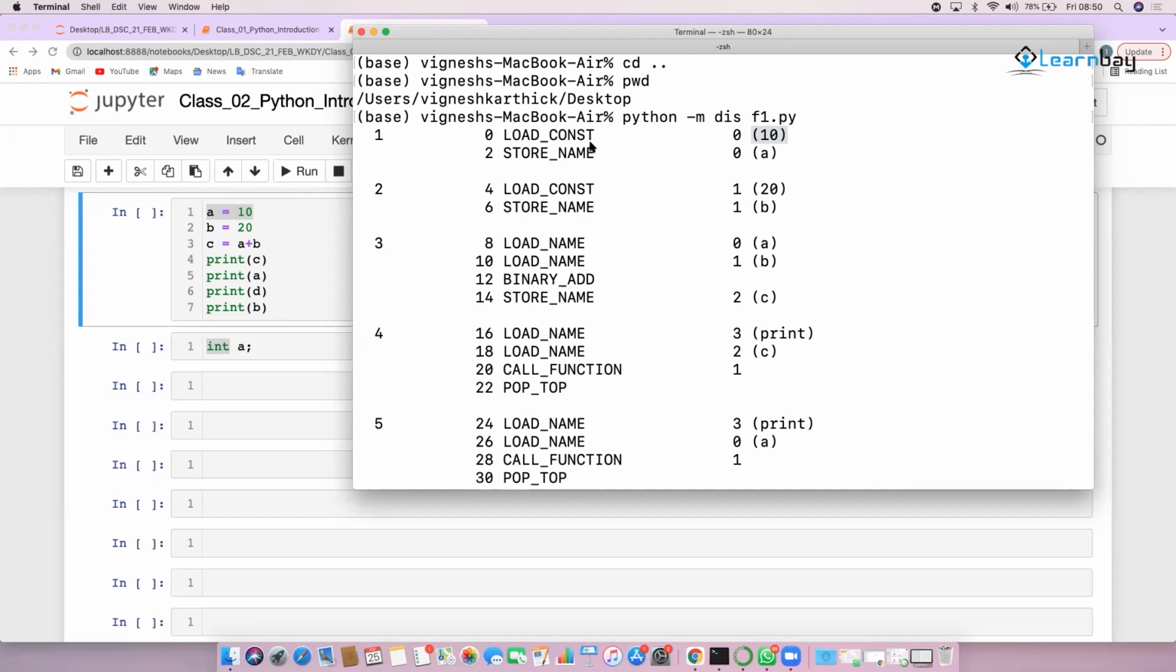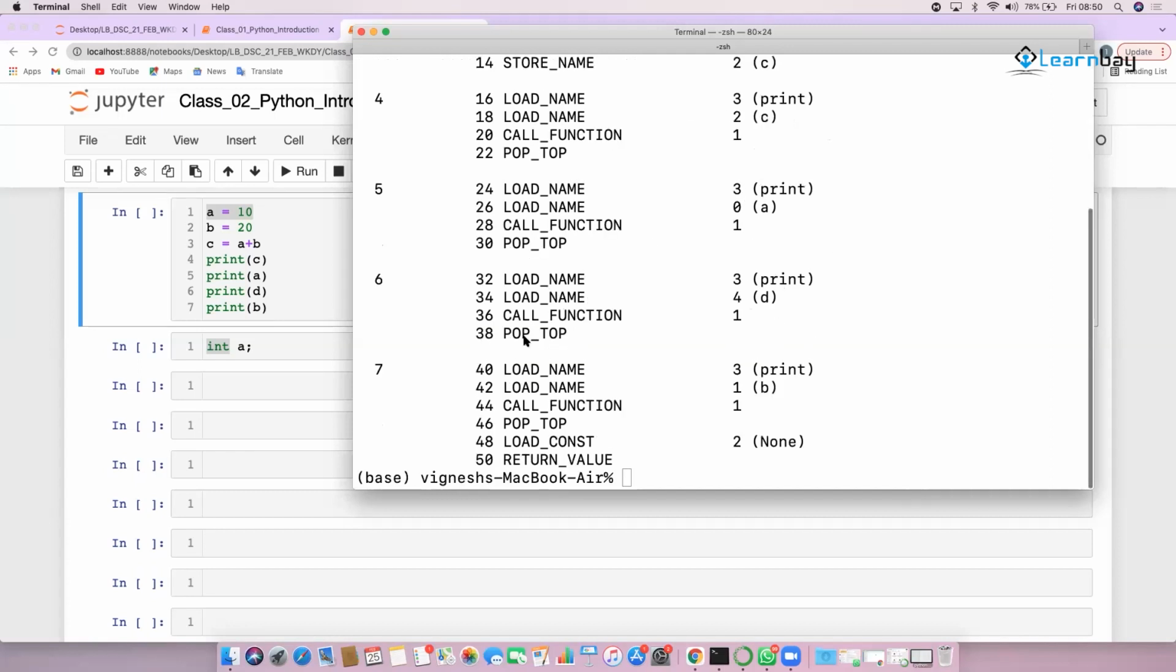Disassembling is actually another way of compilation. You are doing it obviously before the interpretation. Now this code will be given to the interpreter. Arif? This code will be given to the interpreter. The interpreter will first load the value 10 and then store it into A. Then it will load the value 20 and store it into B. You will see that even for print D, this bytecode is generated.